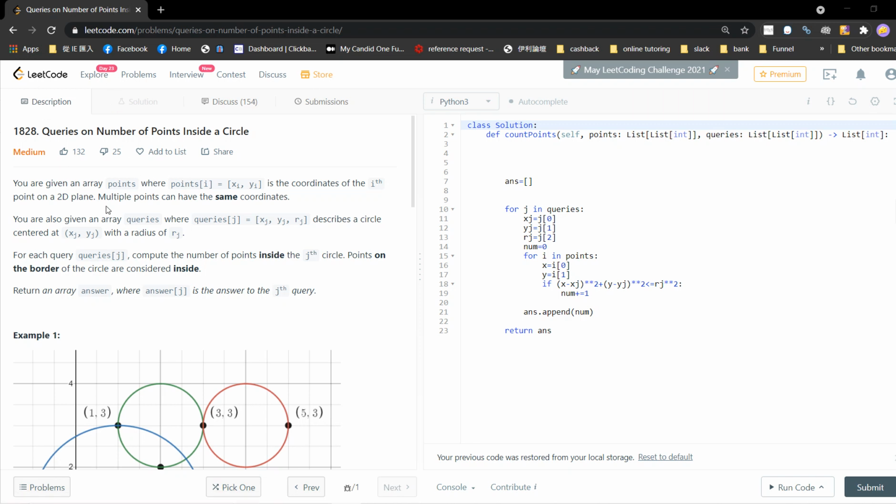Guys, welcome to my LeetCode solving session 1828, Queries on Number of Points Inside a Circle. You are given an array points, where points[i] = [xi, yi] is the coordinate of the i-th point on a 2D plane.